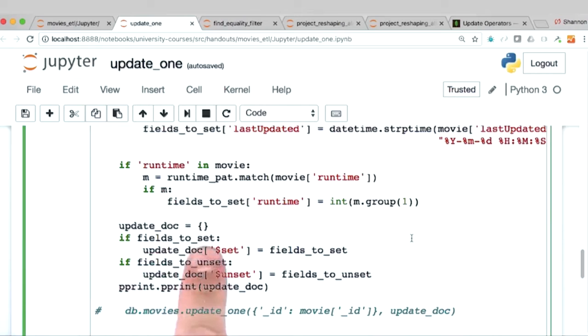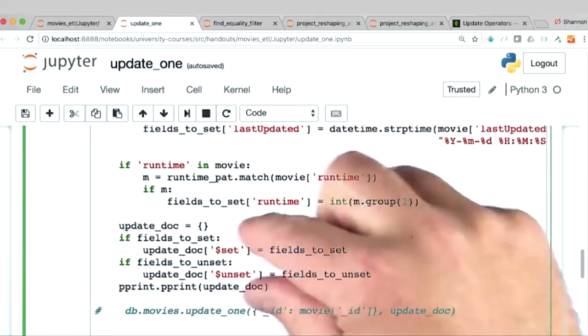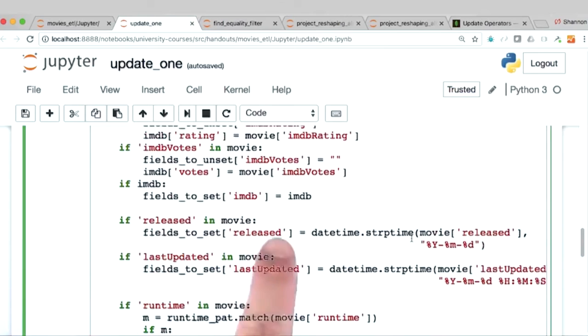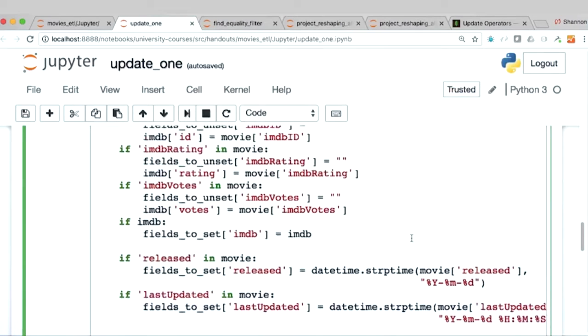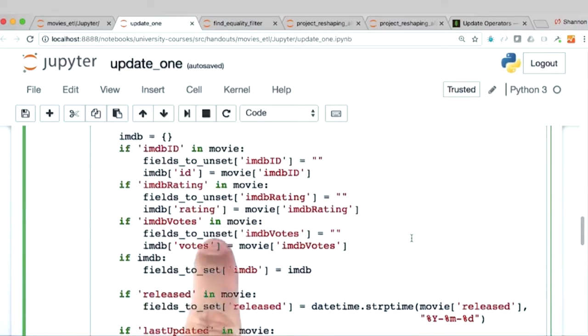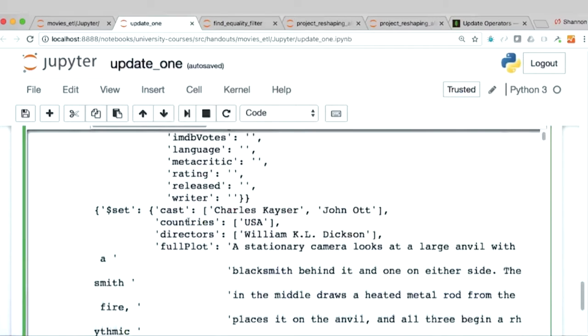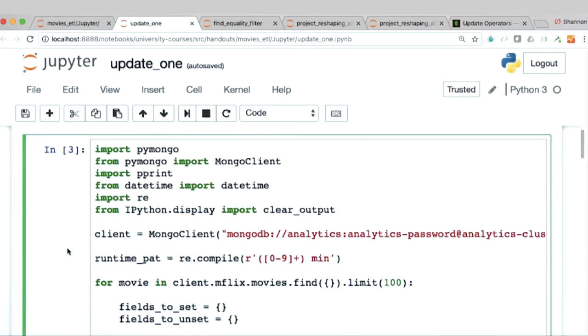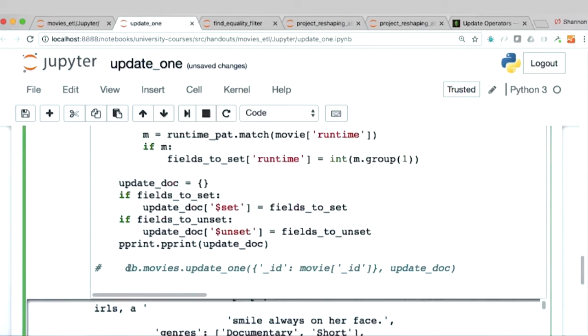Lastly, I build my update doc from the fields to set and the fields to unset, those 2 dictionaries I've been building all along. Note that each one of these creates a new entry in either the fields to set dictionary or the fields to unset dictionary. That's how I end up with output that looks like this. Then if I were to run this, eliminating the limit and uncommenting my call to update1, I would, one at a time, update each document in the collection.